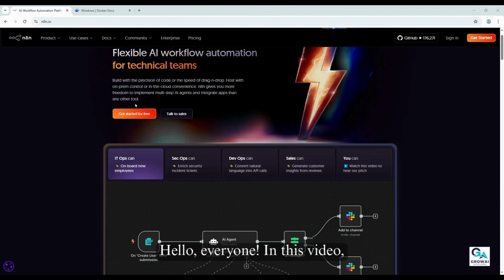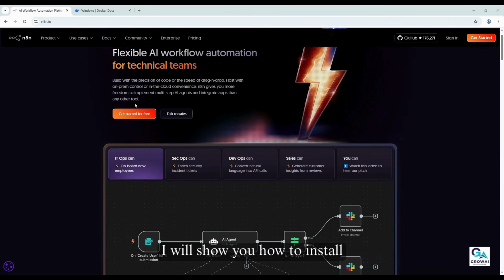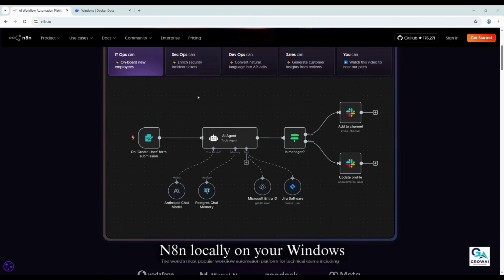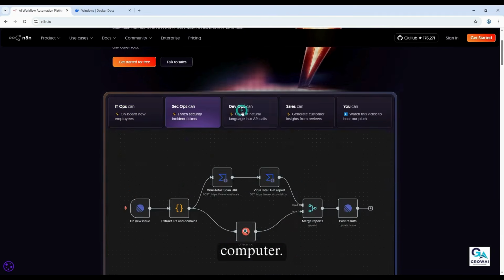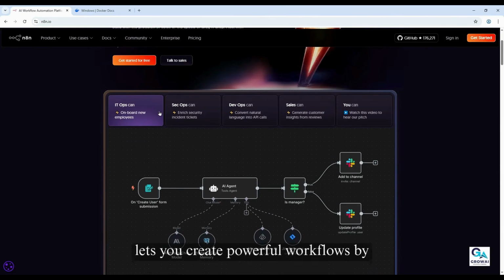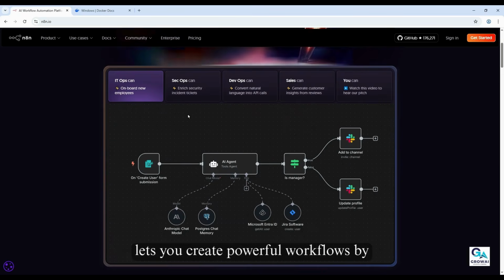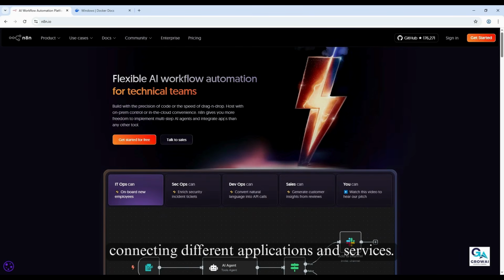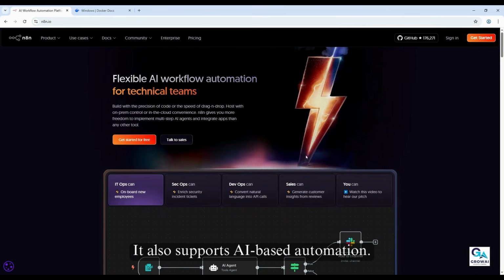Hello everyone! In this video, I will show you how to install n8n locally on your Windows computer. n8n is an automation tool that lets you create powerful workflows by connecting different applications and services. It also supports AI-based automation.